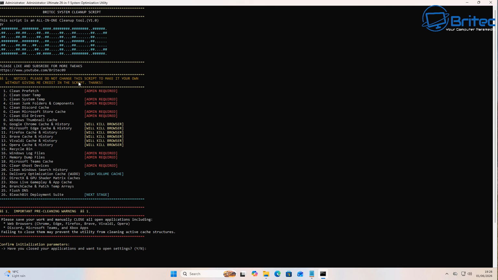So I've put in some extra little bits here, just to let you know that you need to close all the applications down that you want to clean, whether it be Discord, your browsers, and all those things. They need to be closed when you're running this tool because it's going to be cleaning out the cache of those areas and temp files and all that sort of stuff. So if you've got those open, it's not going to clean it and it's going to probably skip it and close the actual script down.